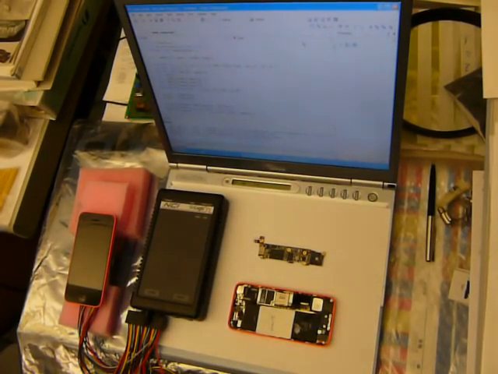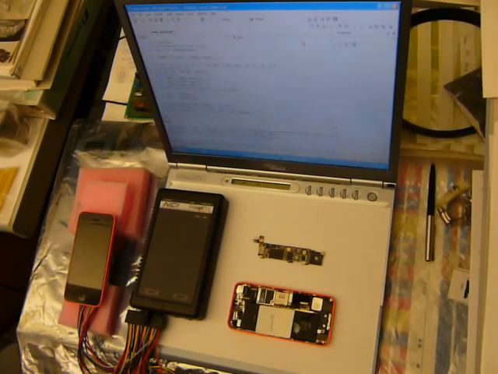Hello to everyone. This is a demonstration of the successful iPhone 5C hardware NAND mirroring process. You can see a sample iPhone on the left, and in order to succeed, we first need to get access to the NAND memory storage.